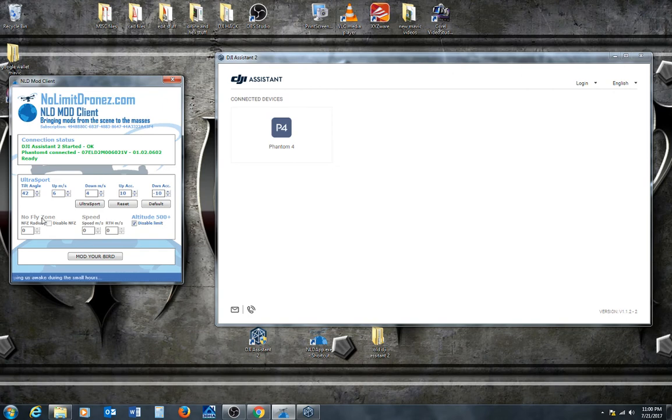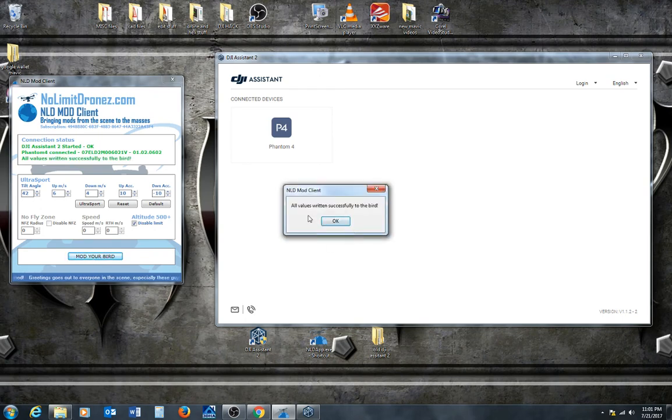All right. So I'm not going to change any of this information now. You can. I can change the up speed and the tilt. The tilt is going to give you the speed that it flies at. I guess more tilt of an angle, but I'm just doing the Altitude 500 Plus. My drone is connected. The reason for the key is when you hit this button, Mod Your Bird, it's going to ask you for your activation code that you purchased. Mine is already in the software because I've already done it, so it's not going to ask me. So I'm going to do it right now, Mod Your Bird. And right over here, it's going to say all values were written successfully to the bird. Just hit OK.